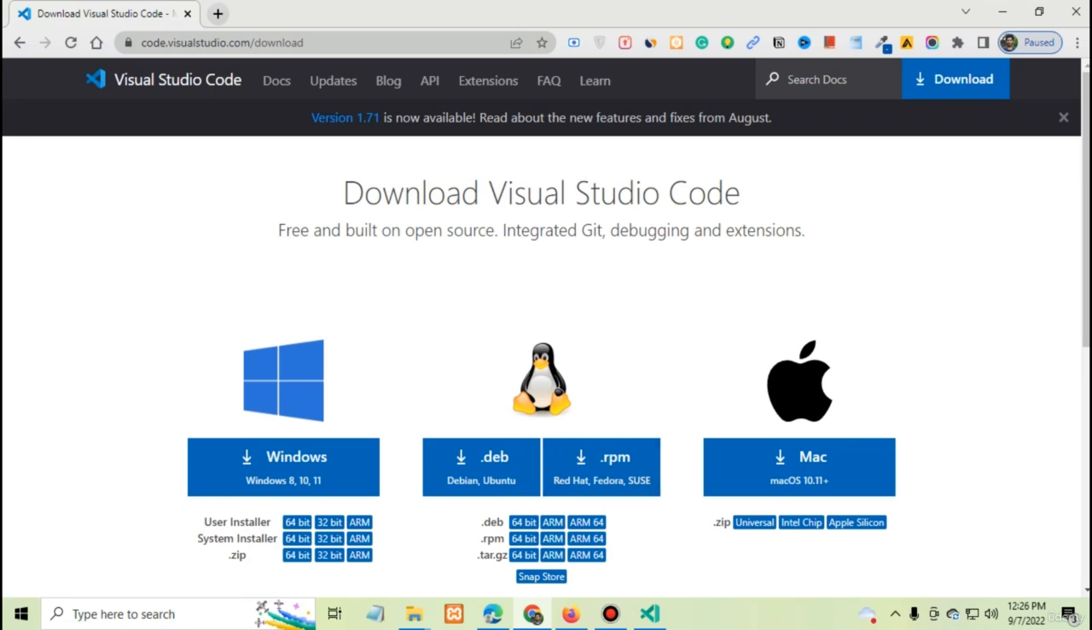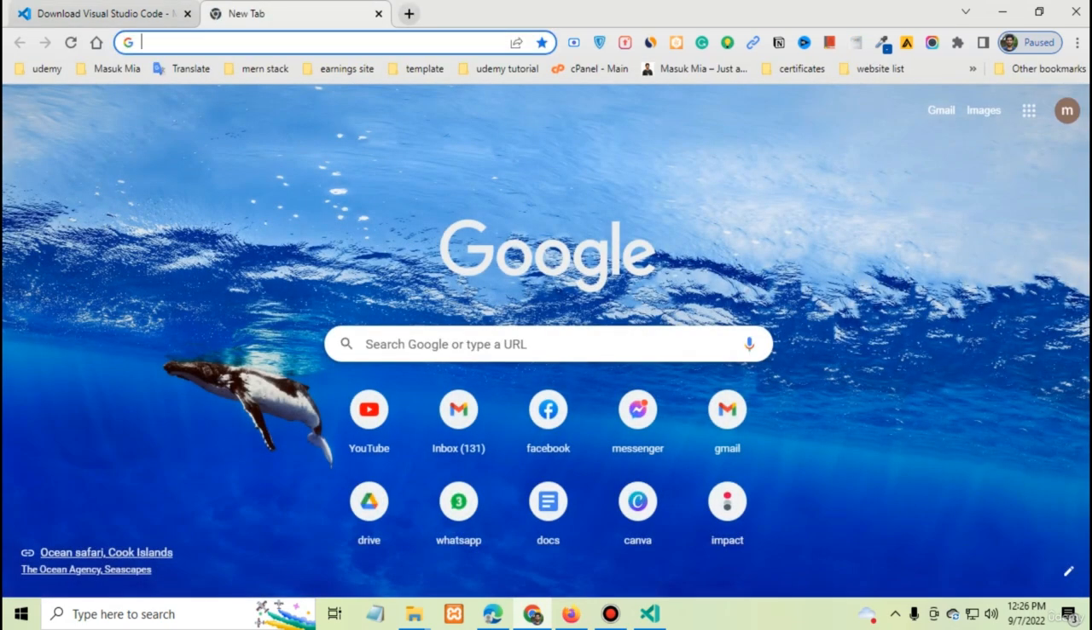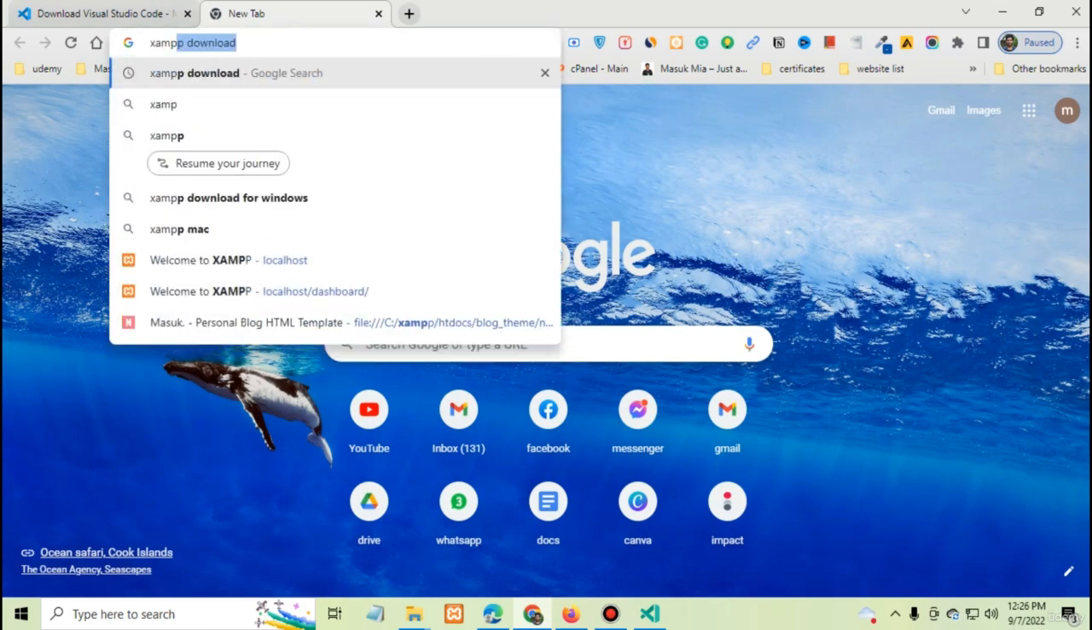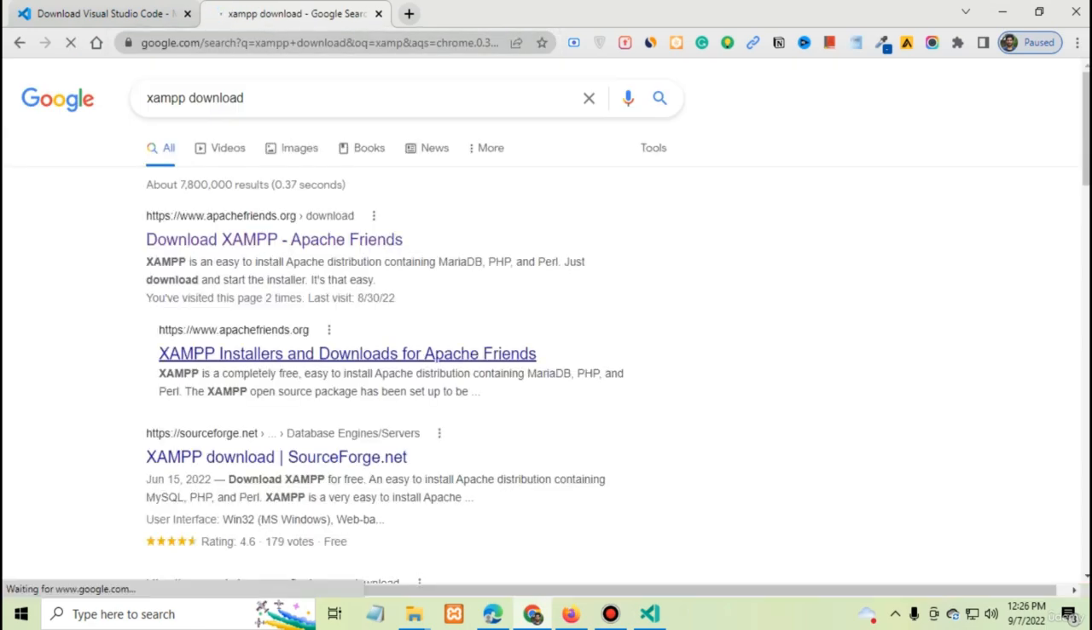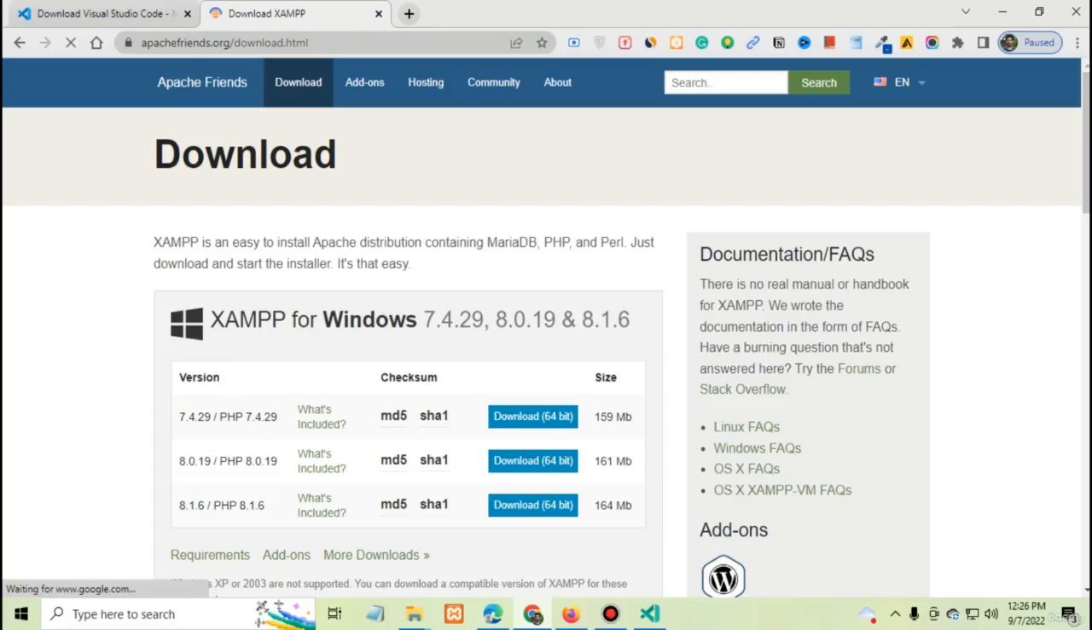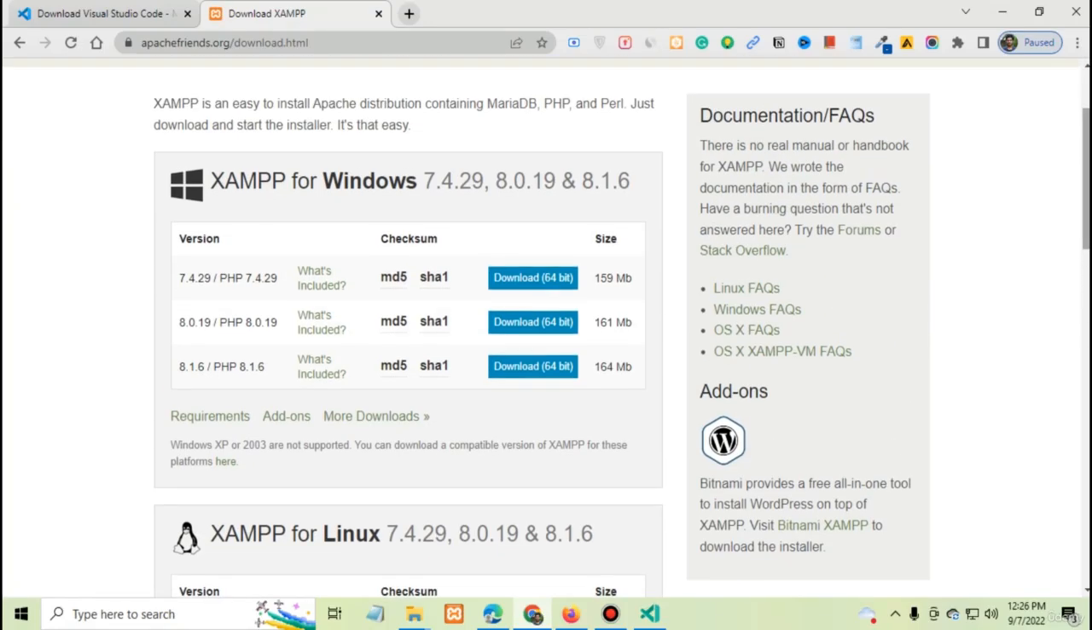You can download this and follow the user installer version, checking whether it is 64-bit or 32-bit. Just click download and it will start automatically. After that, go to Google and type "gem download", click this, and you can install it with Apache, so don't worry.